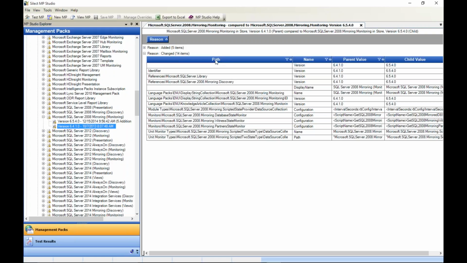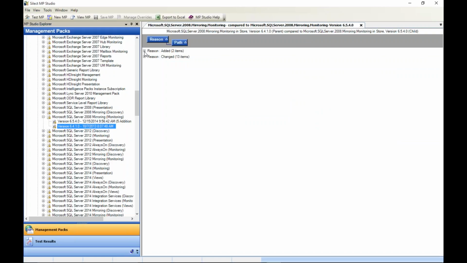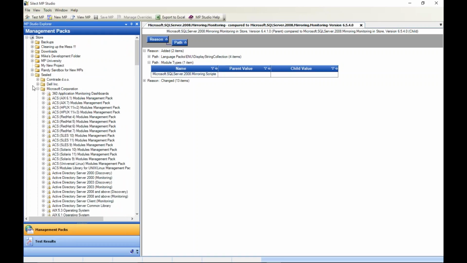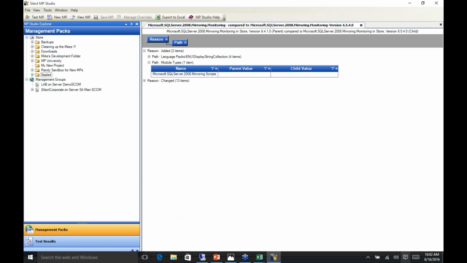I would group by reason and path, and you can very quickly see, okay, there's a language pack, 4 of them added, and 1 module type was added. But if new rules were added or monitors were added, you might need to create some overrides. So there's a very good reason to run this ad hoc compare. If Microsoft releases a new version and you just deploy it and they've got new monitors, one of those could generate thousands of alerts.